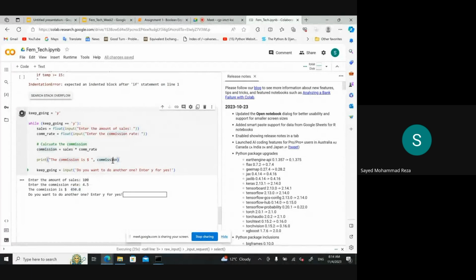There is another way that we can call the variable even inside the text. What we can do is write an f at the beginning of this parenthesis, and then we can use the curly brackets.